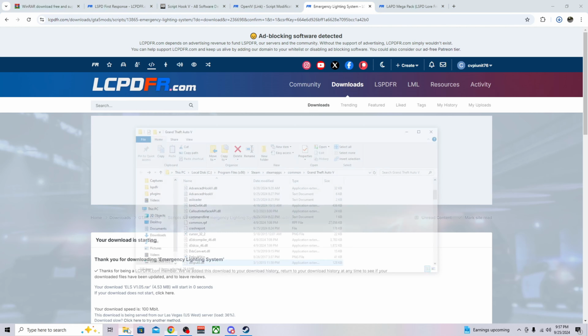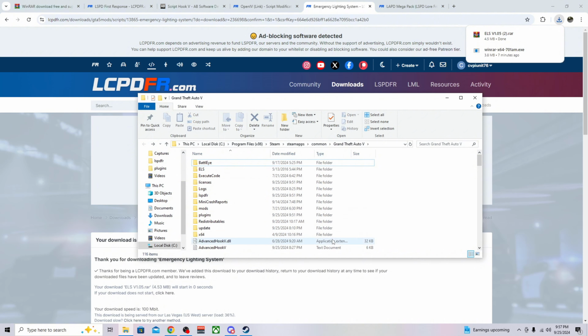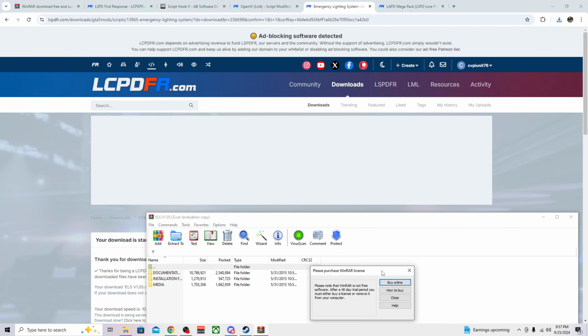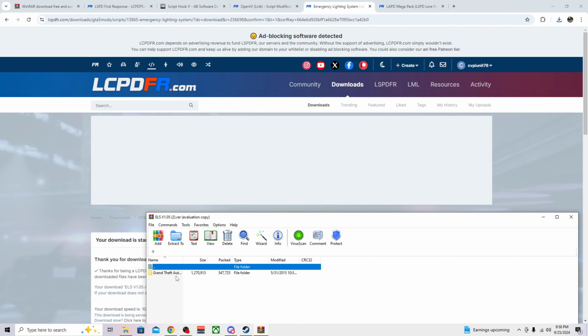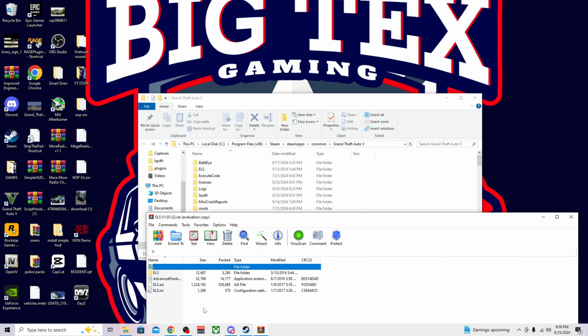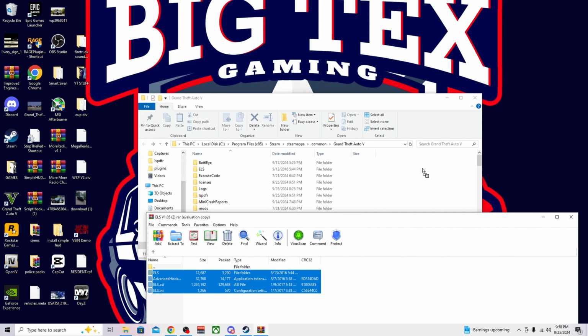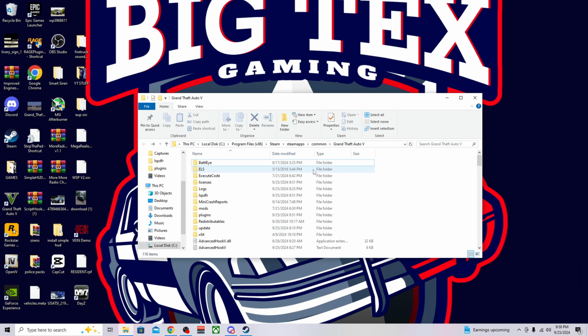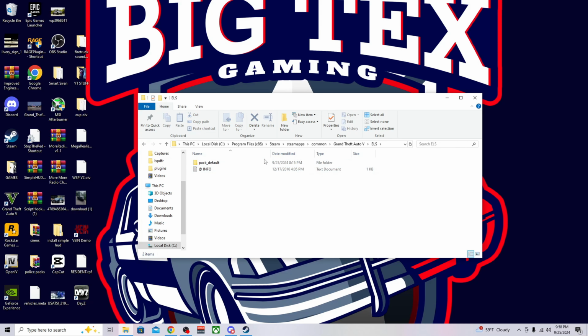And while we're waiting on that to download, we're going to pull back up to our Grand Theft Auto 5 main directory. We're going to open ELS. We're going to click on installation files, Grand Theft Auto 5. What you guys are going to want to do is highlight all this in here, drag and drop. And then you guys will have a new file for ELS, which is emergency lighting system. And we'll get into that here in a second.